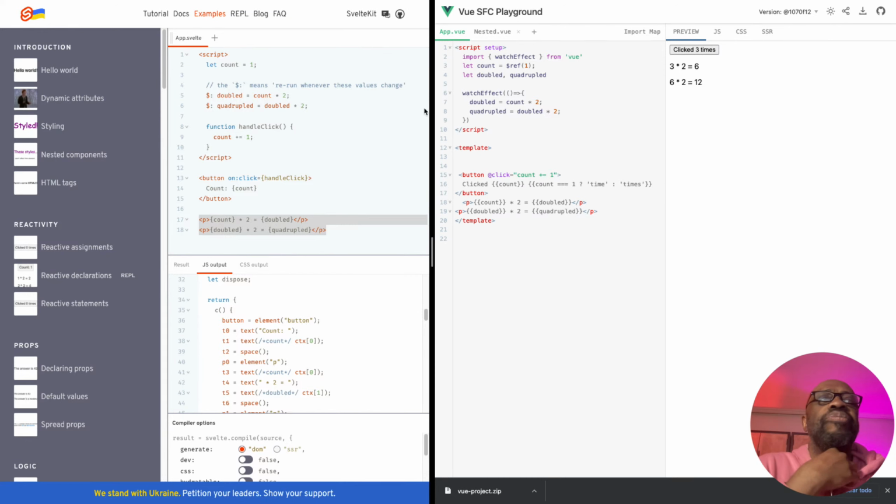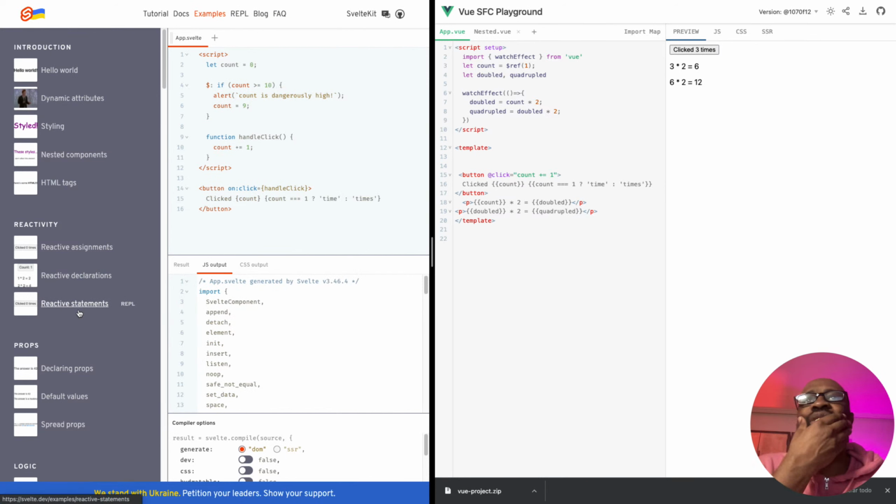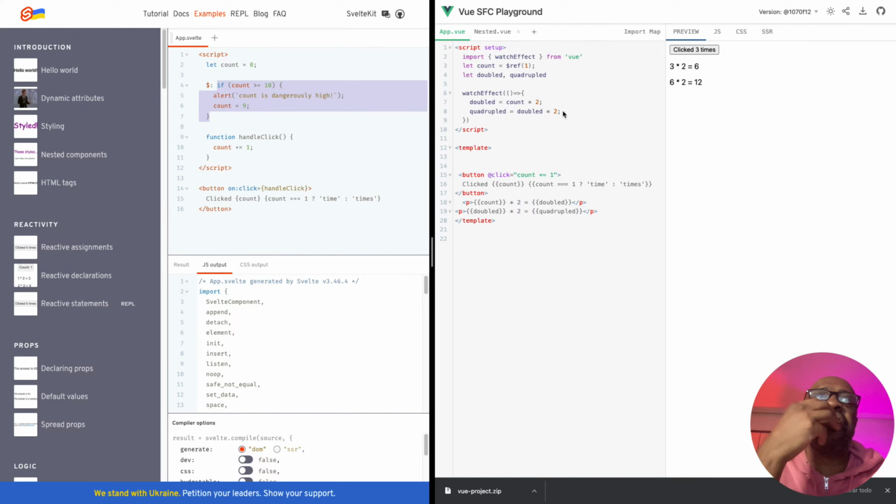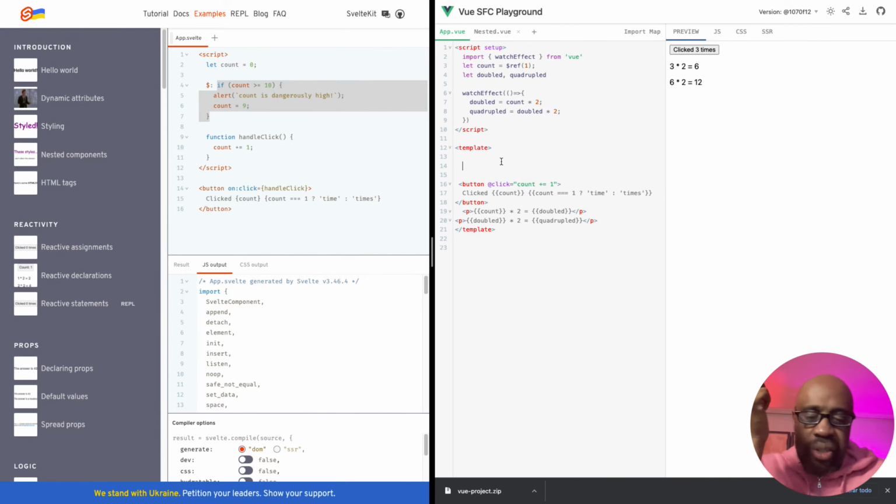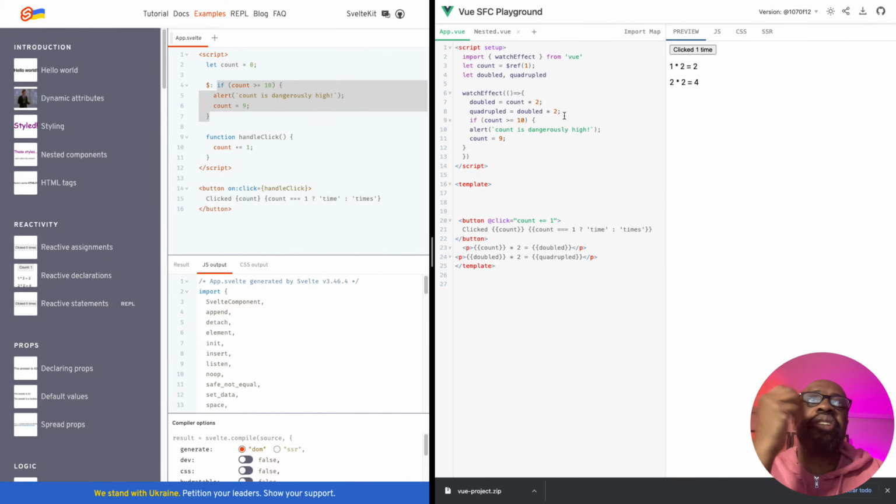From JavaScript to an object that could navigate. Okay, we got there: reactive statements. This is similar. You could actually copy it here, I would think, which is again very funny. You could put it in the watch effect, just like that. Which is better? I don't know. It's very hard to say because this is a very simple example.